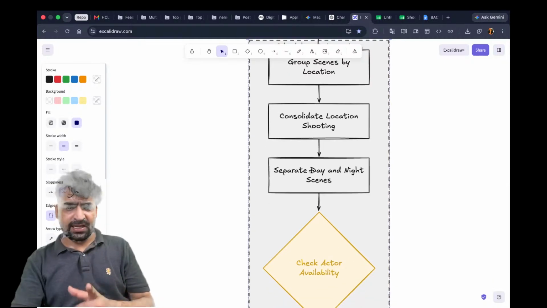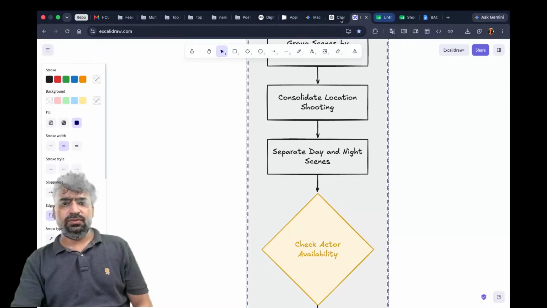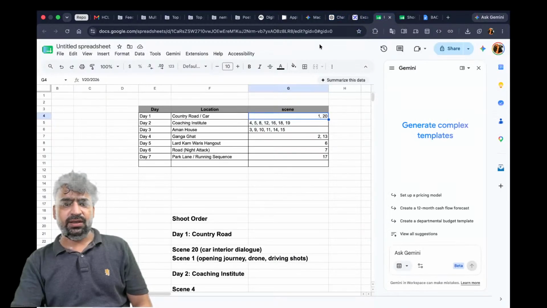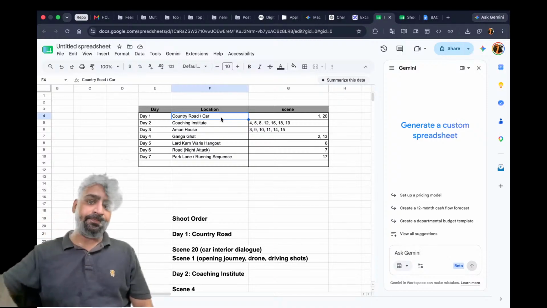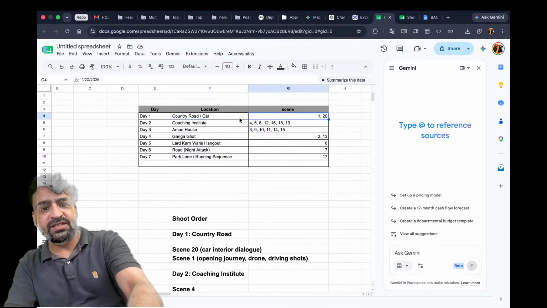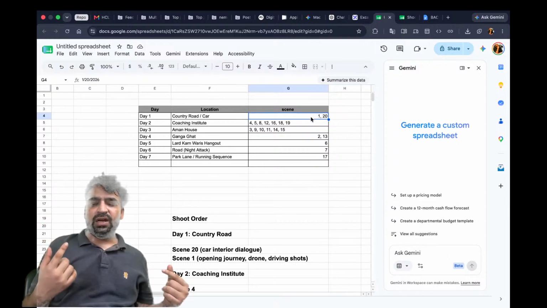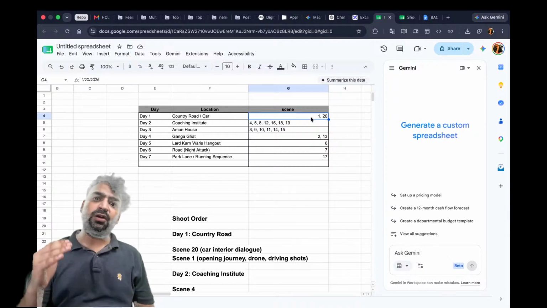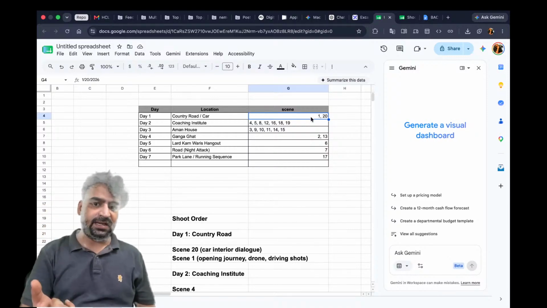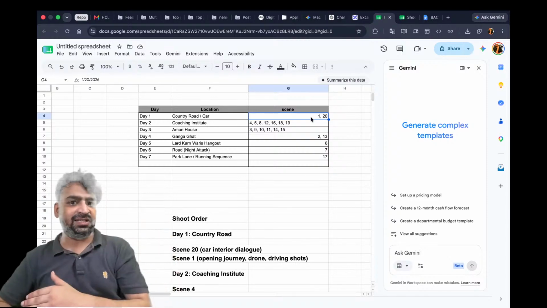Consolidate location shooting, as I said, separate day and night. So let's say we had this location. Suppose we have this scene at day and one at night. What we are gonna try to do, especially being a director, what I would suggest is that we first do the last scene.